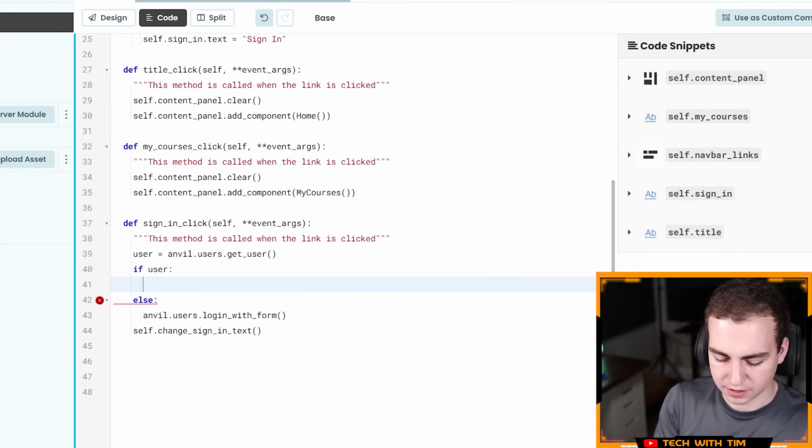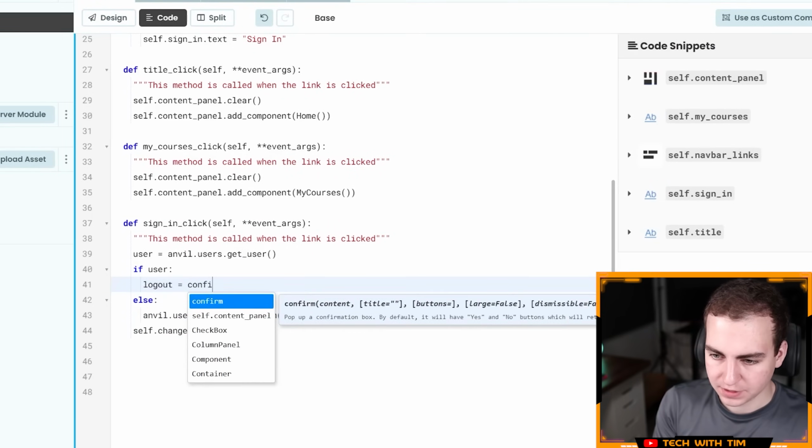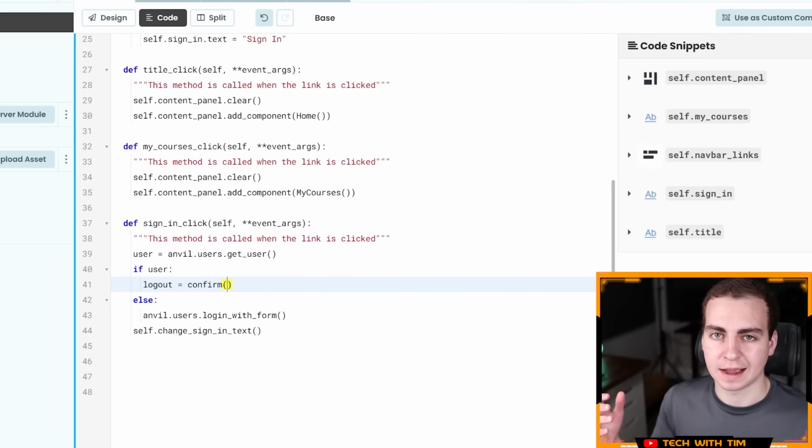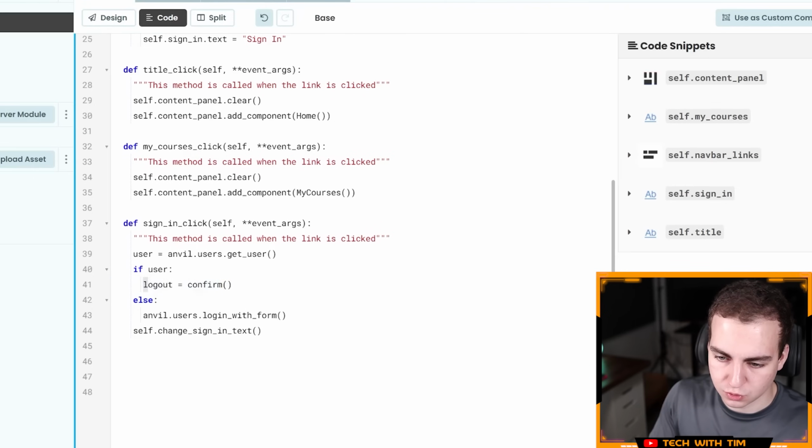So what I'm going to do here is actually ask the user if they want to log out. Now, the way I can do that is by using a built-in function called confirm. This will actually open kind of a dialog that will say, do you want to log out? And then they can click yes or no. And based on if they click yes or no, this will be true or false.